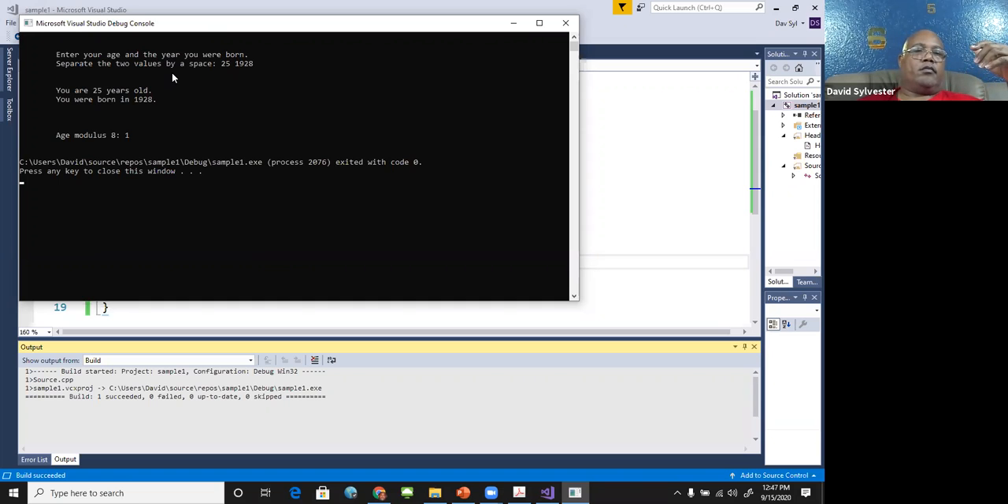All right. Oh, yeah, because 25 modulus 8 is 1, because 8 goes into 25 how many times? 3 times, right? 8 times 3 is 24 with a remainder of 1, okay? So that's how it works, the remainder. And you have to remember, some students get it confused. The modulus returns the remainder, okay?